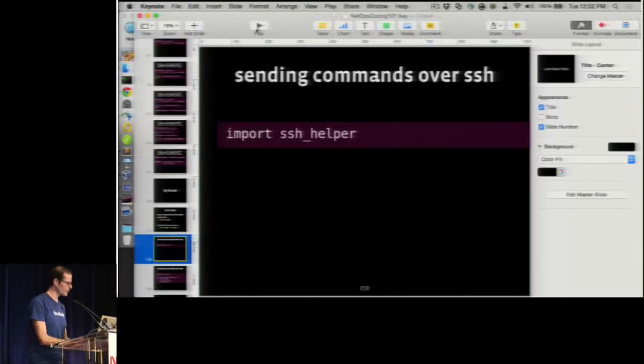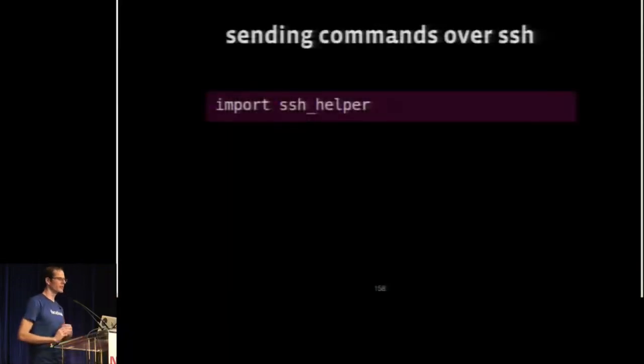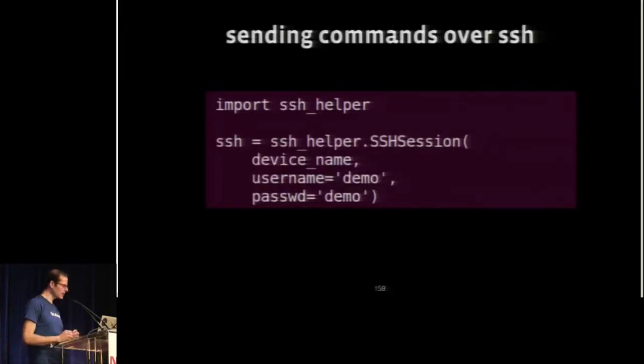Okay, cool. So let's actually go back to using that and really try out talking to a device over SSH. To do this, we import SSH helper, and then we simply open this instance of SSH helper's class or object called SSH session. It takes only 3 inputs at minimum. It takes in a device name, a username, and a password.